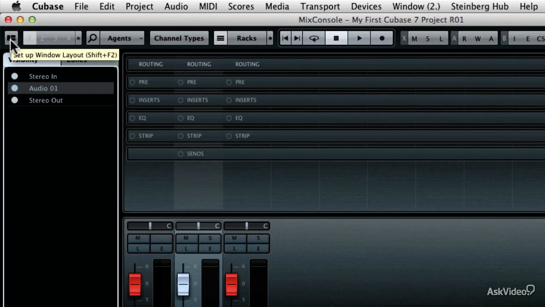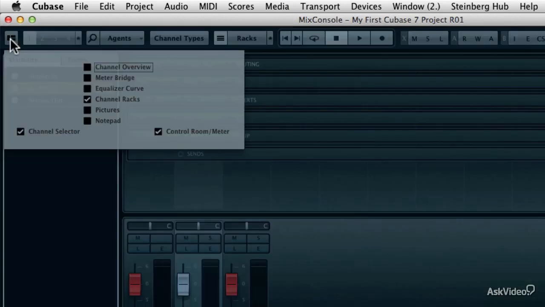So if I click on this Windows Layout, it's going to show me things that I can add or subtract from the Mix console. You can see that the channel selector is enabled by default, as is the channel racks, which are the things that appear above the faders. And then, since we needed to talk about the control room a little bit earlier, I enabled the control room and meter section, which is found on the far right-hand side of the Mix console. So here you could add new features to the display of the Mix console.